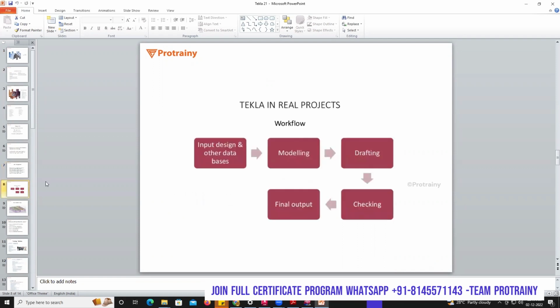Okay, fine. And then coming to real projects, what will the workflow be? In the workflow, initially you will be dealing with the client, and the input design and other databases will be collected. After that, we will work with the TEKLA 3D modeler, and he or she will create a model. Based on that, the 2D drafting team will work on the 2D drawings. Then the checking person will check the drafted drawings, and the comments will go back to the modeler. He will update the drawings as per the checker's comments list.